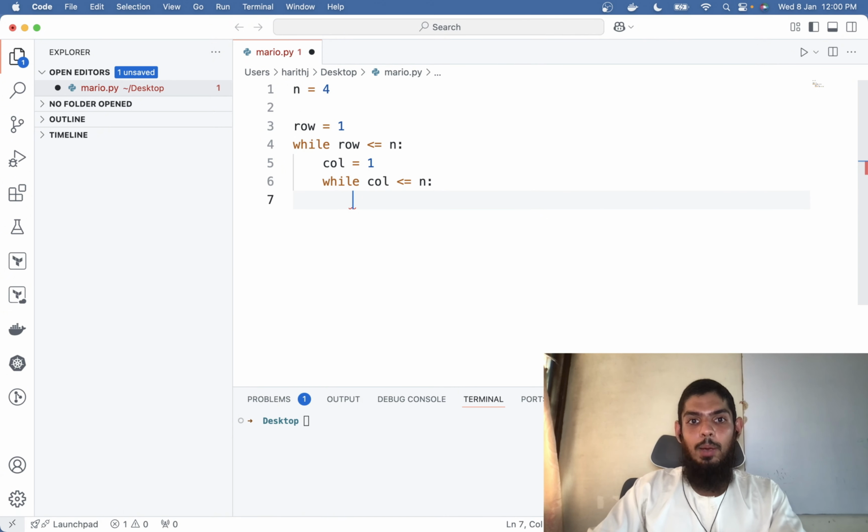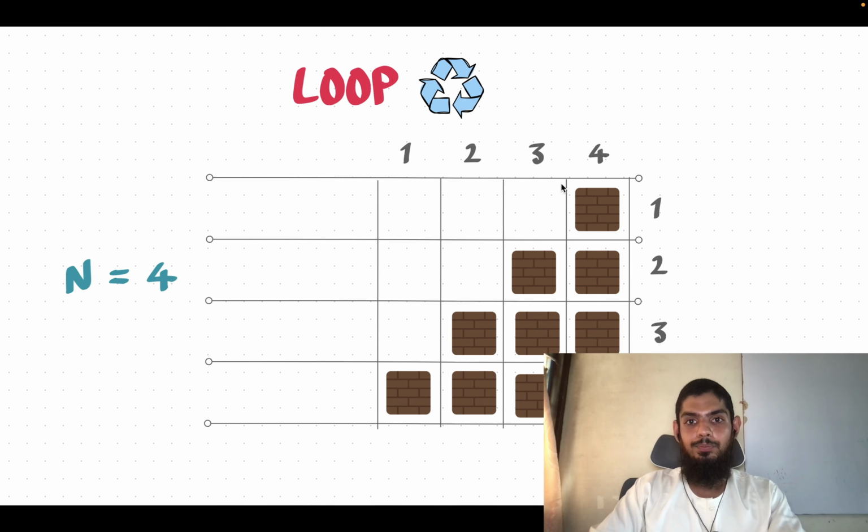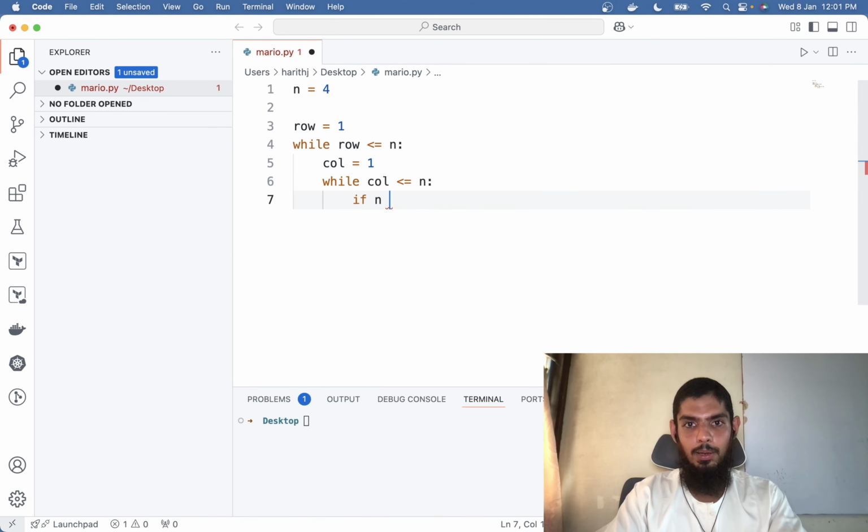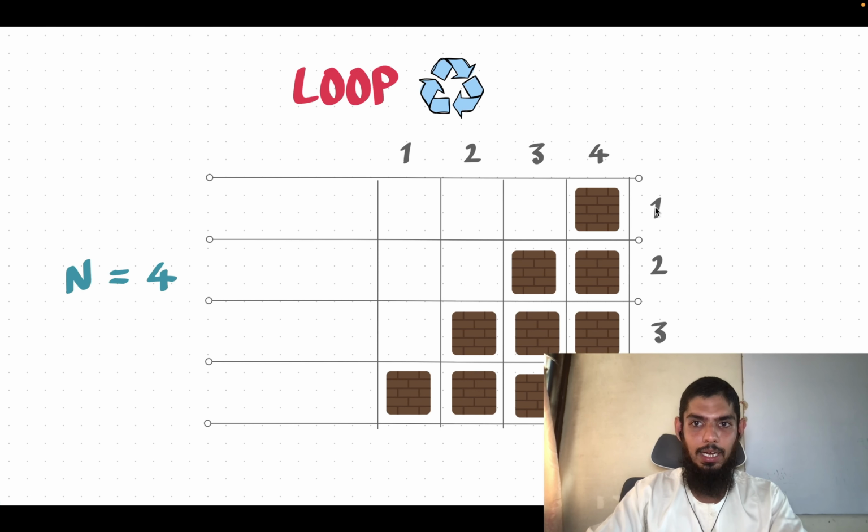And what I want to do over here is basically, if column is 1, it's a blank, column is 2, blank, column is 3, it's a blank, 4 is a blank. So we will need to come up with some kind of an equation where we can say we need to do if n minus i. So if n minus i, this is represented by i.